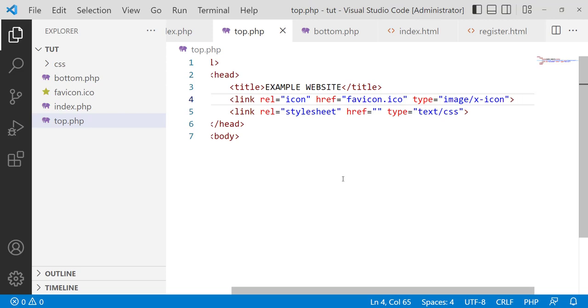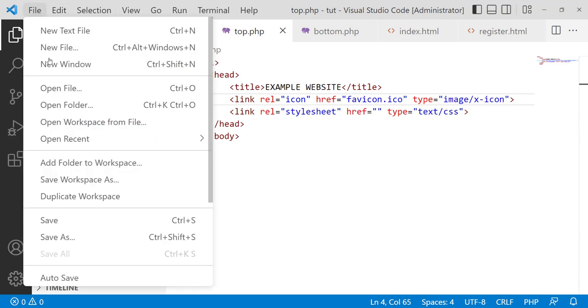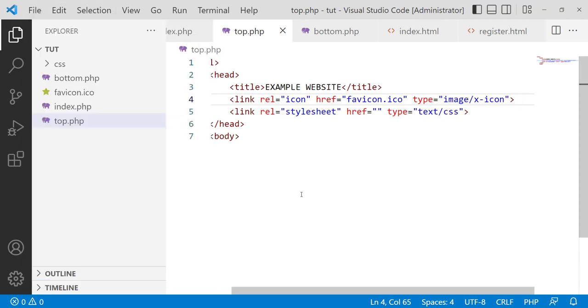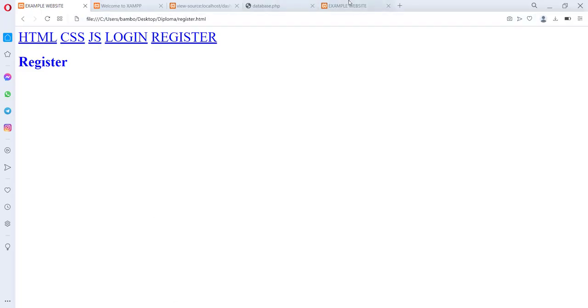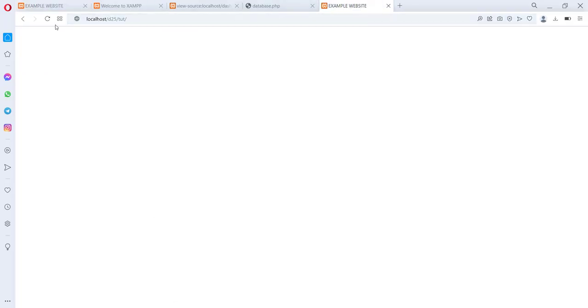Because we don't have the style sheet yet, we need to create the style sheet. So if we save our top as it stands, we can refresh our example, and then we'll have our icon showing, and we've got example website.